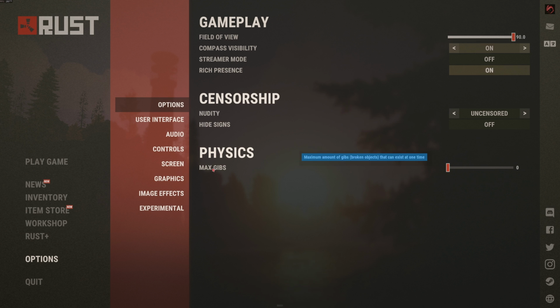Down here is max gibs. This will have an impact on your FPS, as this is how many entities can be shown on your screen. For example, when someone destroys a wooden or stone foundation, you will see the particles that break off of that stone. I like to have it off because I do not like to be affected by that. So I recommend having that set to zero.